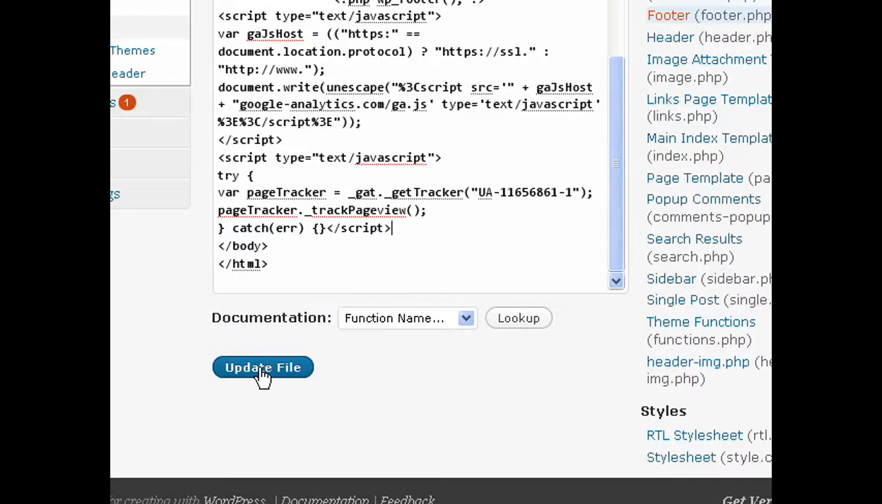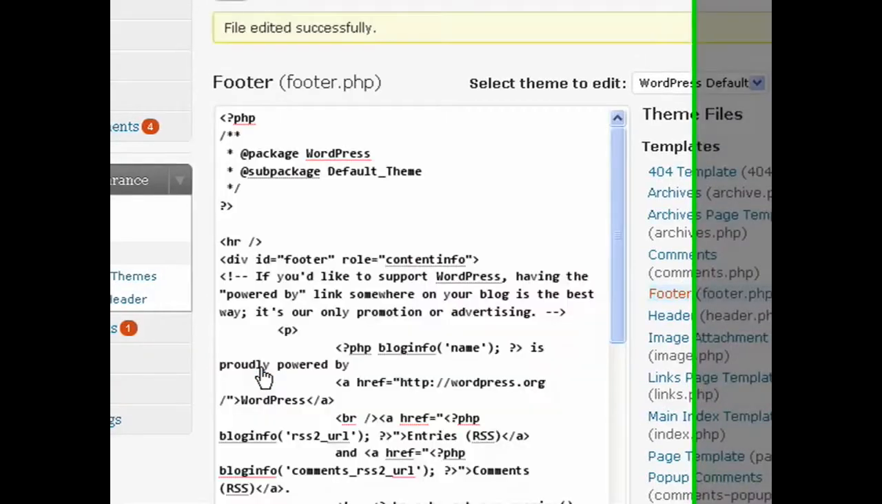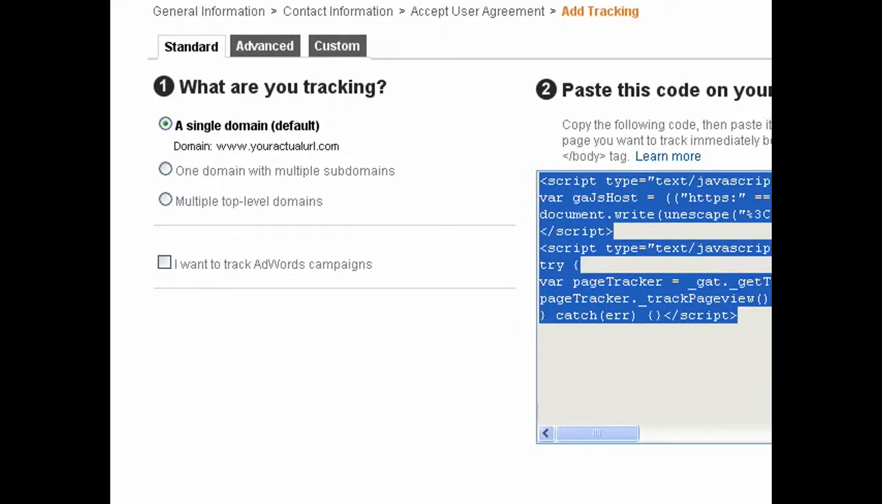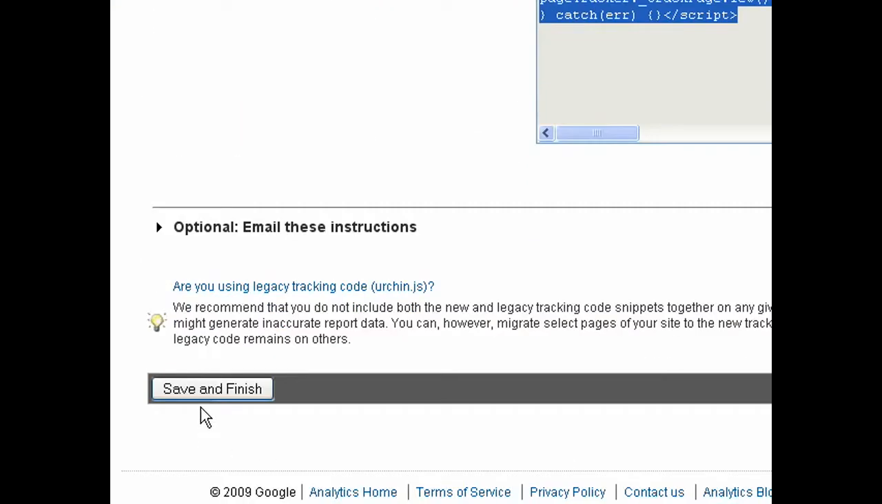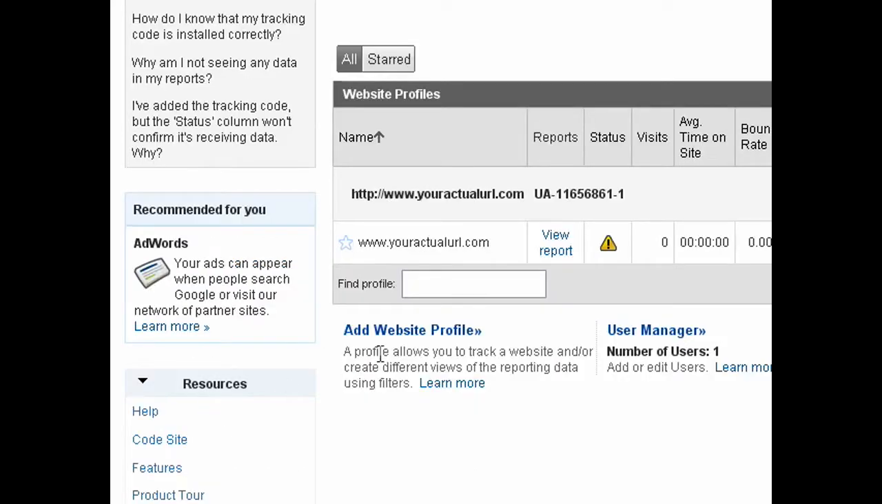And then I'm going to click on Update File. Next, I'm going to go back to Google Analytics, and I'm going to click on Save and Finish. So now you can see that my website has been added to Google Analytics, but you see a warning message here, which means that analytics is not able to pick up your website URL, and therefore it won't be able to report the stats.